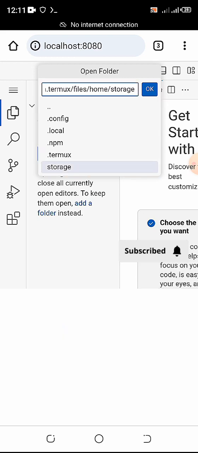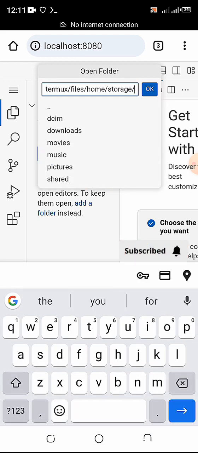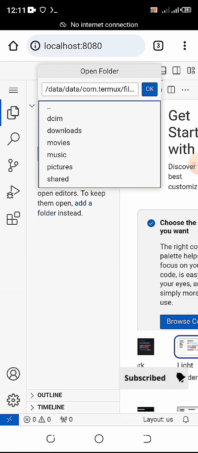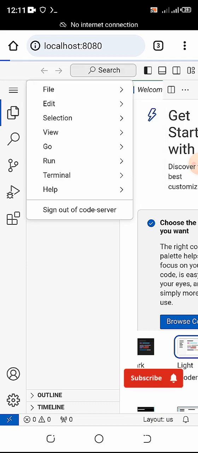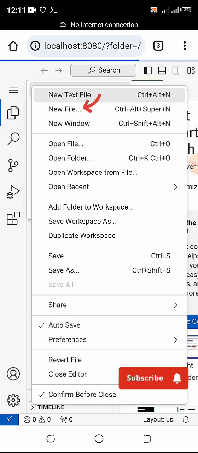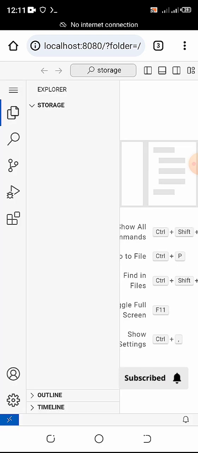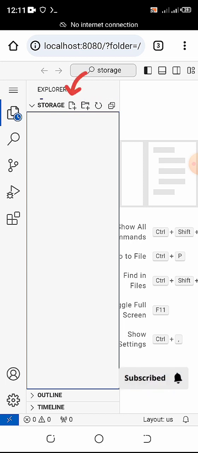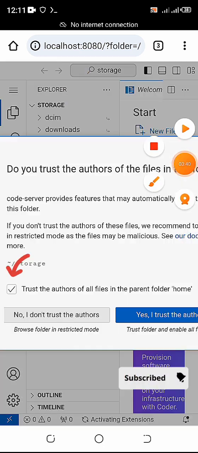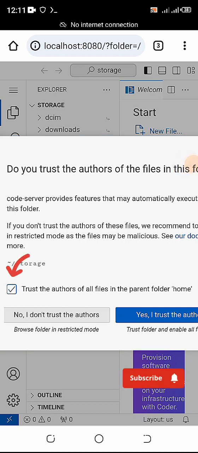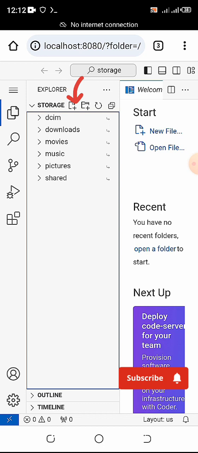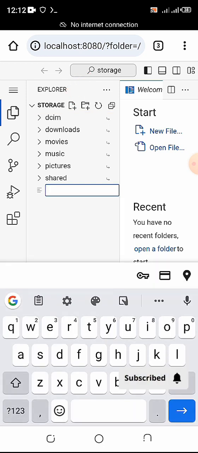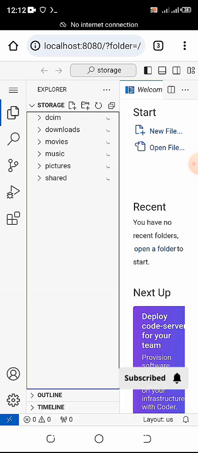I'm doing it like this so that I'll be able to access it. Now you can see you can just create a folder, and let's just say files, new file. So we're inside of our storage. Let's say I want to create a new file. It's going to ask for permission. I trust this app, and yes, I trust it. Now let's say I want to create a new file. Let me just call it index.html and press enter. And you can see that file has been created for us.